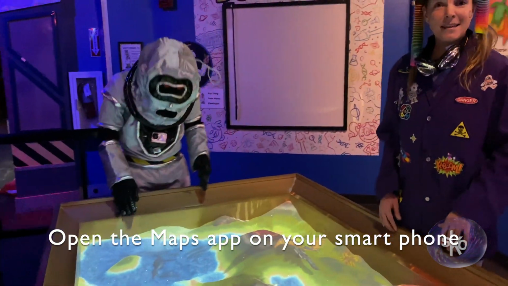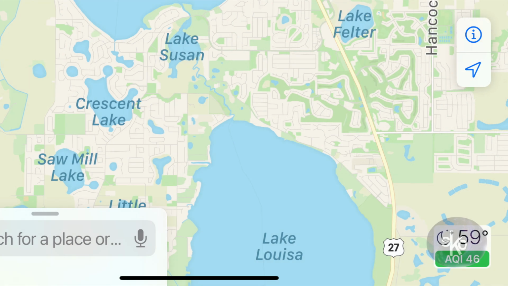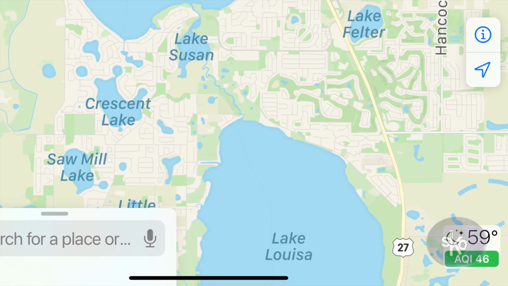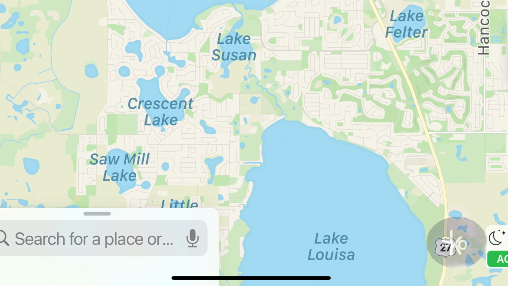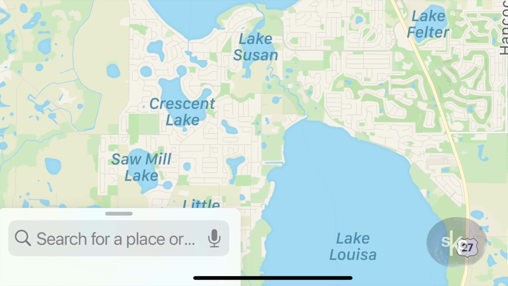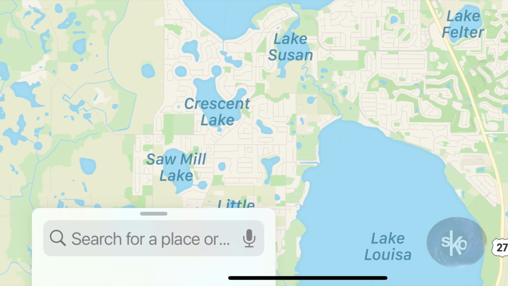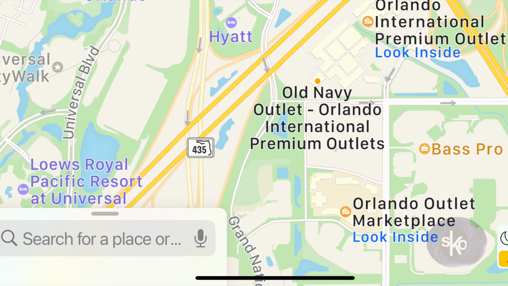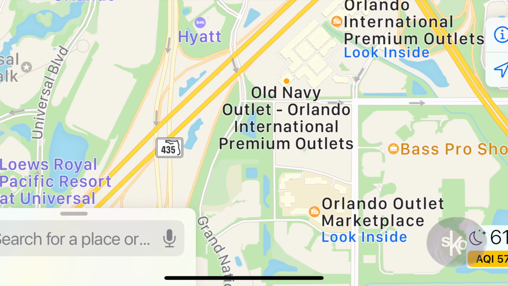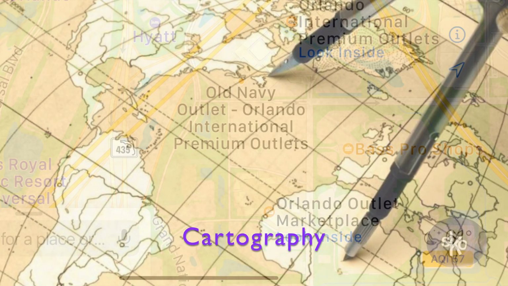If you have access to a smartphone, open up the Maps app. You can see some aspects of topography on your Maps app. This can include natural features like mountains, valleys, rivers, and lakes. But sometimes the topography includes artificial features made by people, like roads and cities. This is where topography meets another important science, cartography.